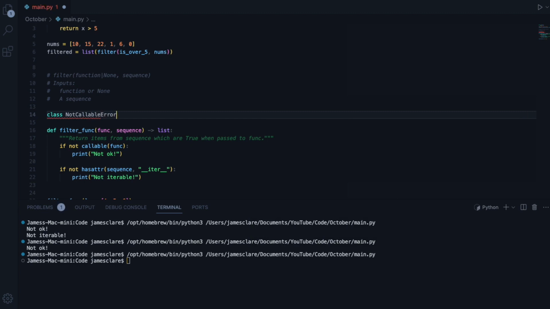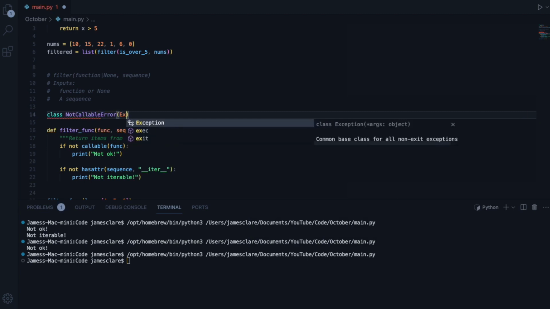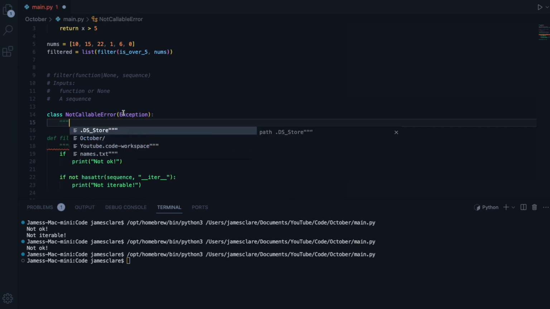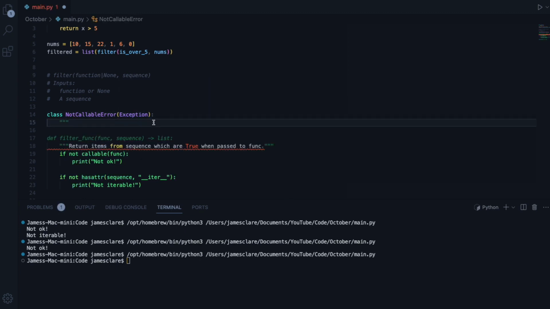So we'll do NotCallableError. This has to inherit from Exception, basically because the base exception class can be raised. So in Python we have this raise keyword here. A base exception can be raised. So if we inherit from this, we can raise this. So let's do "Raised when a non-func is passed." Of course, I'm rushing this a little bit just for the docstrings.